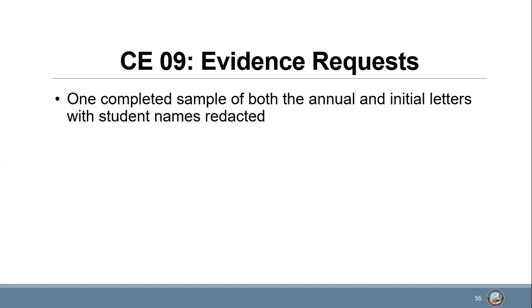And as a reminder, if you go under Title III Parent Notification on the CDE's website, there's actually templates that are available for both the annual and the initial letters, and there are actually templates in both English and Spanish.